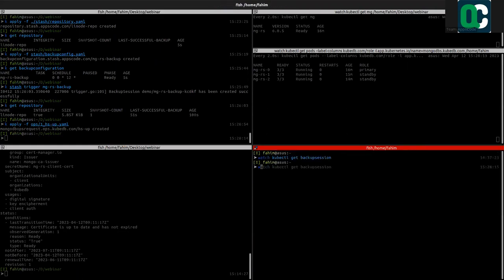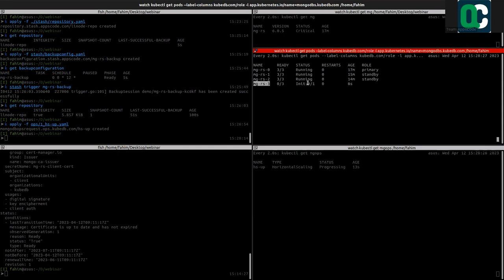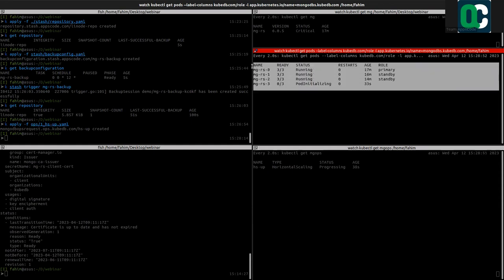Let's watch the MongoDBOpsRequest here. As you can see, the horizontal scaling ops request is now in Progressing state. Also, you can see that another new pod is added into our database. It should also be in a standby role. After it goes into running state successfully, we'll be able to check from our primary whether it's added successfully or not.